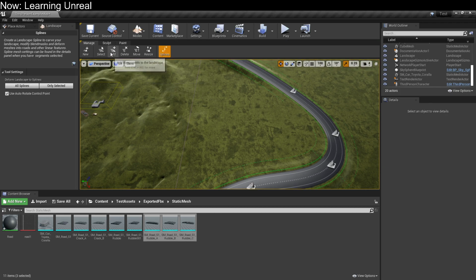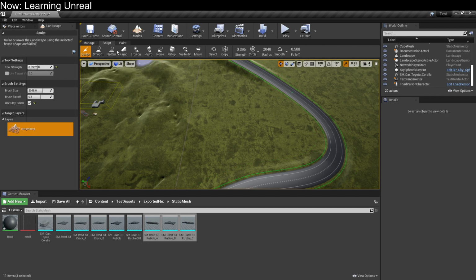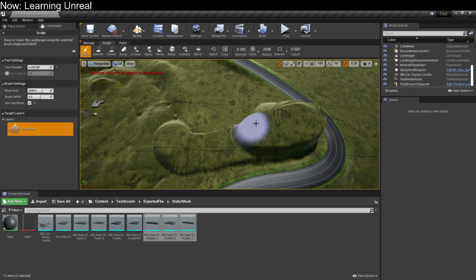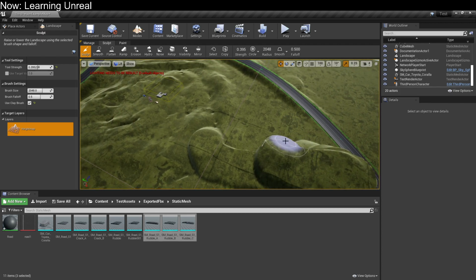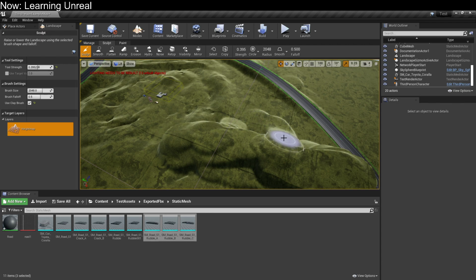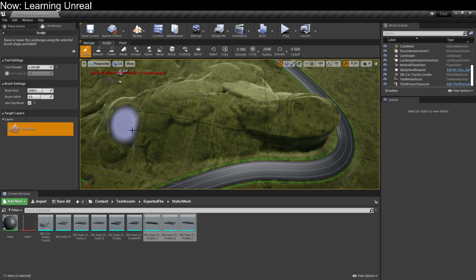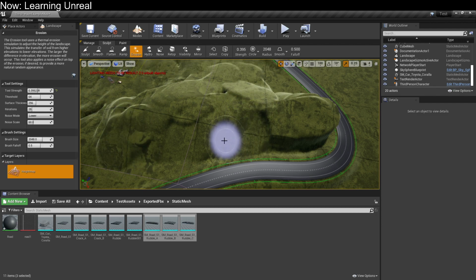So let's switch over to Sculpt. Yeah, so what we're going to want to do is put a little bit of a cliff in the way here. We don't want to cut over the spline at all, but something like this. And then to make it kind of fun, we'll go ahead and use some of these cool brushes that give us some fun effects.